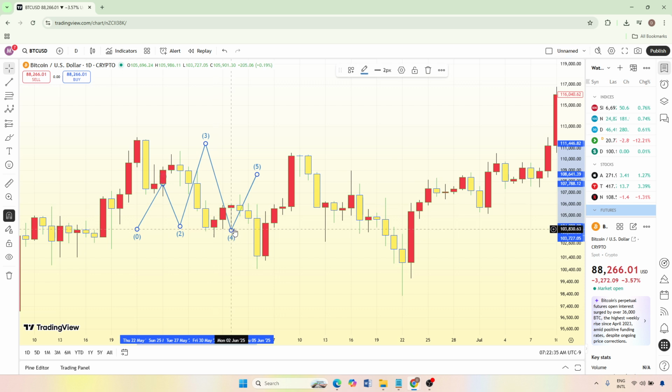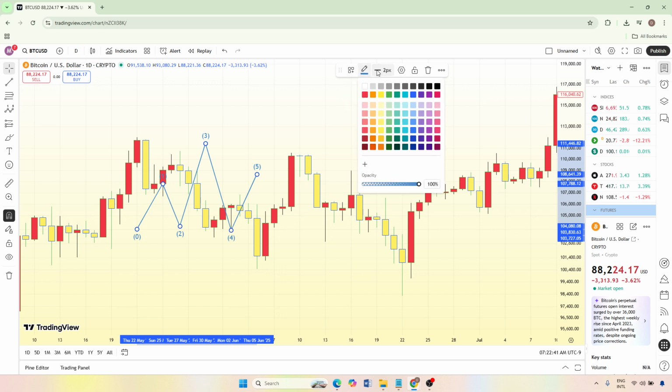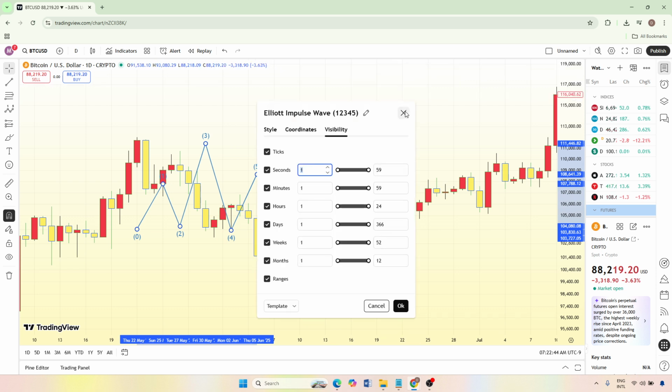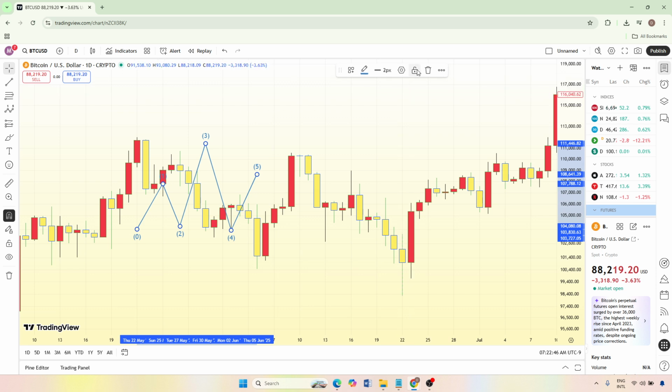You can also customize how it looks. With the pattern selected, you'll see options to work with templates, so you can save your favorite style. You can change the color to make it stand out, adjust the line tool width to make the waves thinner or bolder, and open the settings to fine-tune labels and visibility. If you want to keep the structure in place, use the lock option so you don't accidentally move it. And if you're done with it, use remove to delete it from the chart. The three dots or more menu gives you quick access to additional actions and settings.